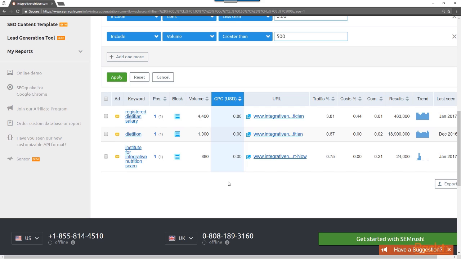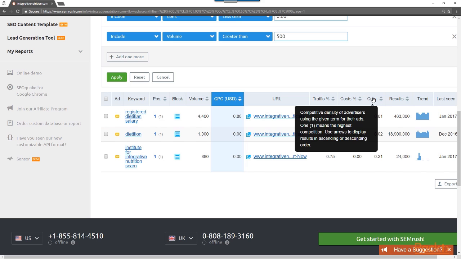One, we can see the term registered dietitian salary. That's generating 4,400 search queries per month. It's running at a cost per click of 88 cents, and it's also generating 3.81% of all Integrative Nutrition's traffic, and it has a very low competitive density of 0.01. So again, competitive density is defined here as the competitive density of advertisers using the given term for their ads. So 1 means the highest competition, 0 means the lowest competition.